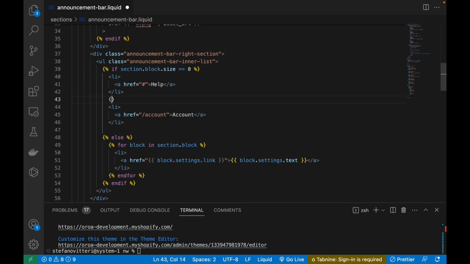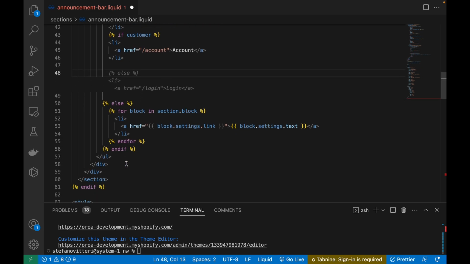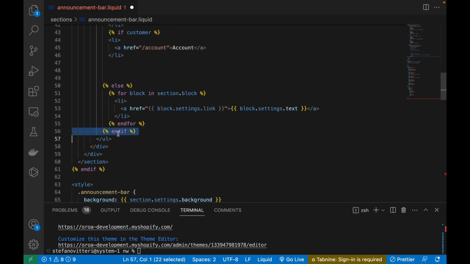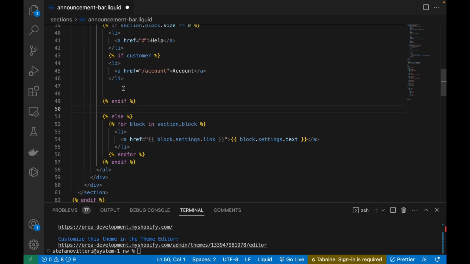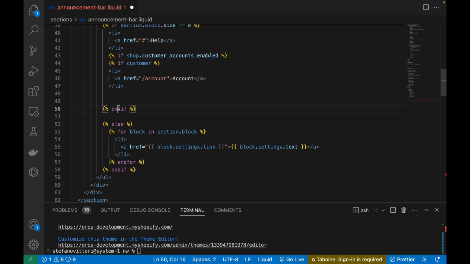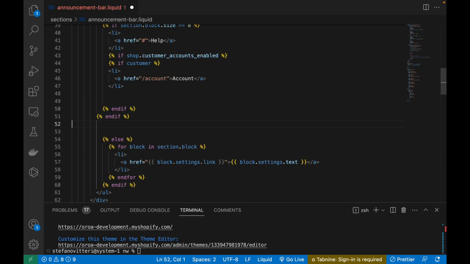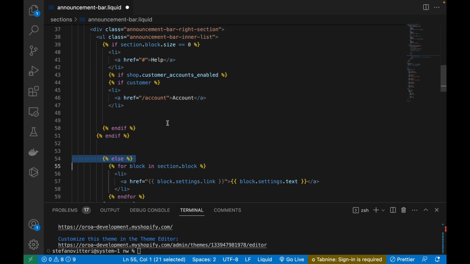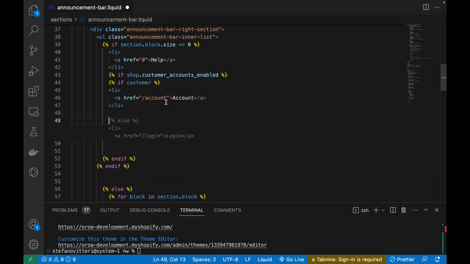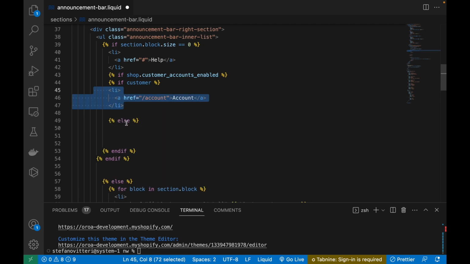So we're going to check if we have a customer. So let's check if customer, let's end the else, let's end the if statement so we don't have any errors here. So if we have a customer, and we also are going to check if the shop customer is enabled. So you have to check that as well. So if that's enabled and we have a customer, we're going to display the account tag. Else, we're going to just grab the same thing here.